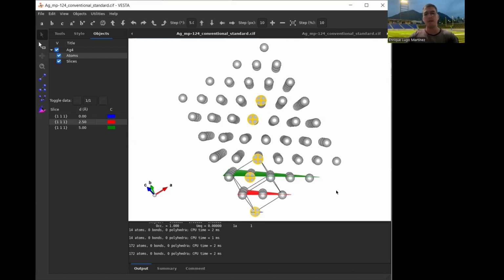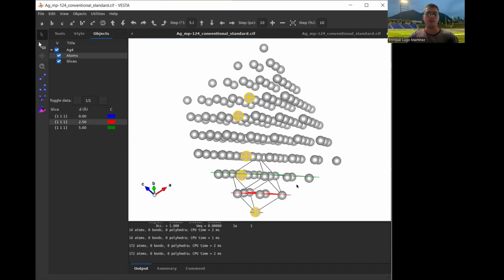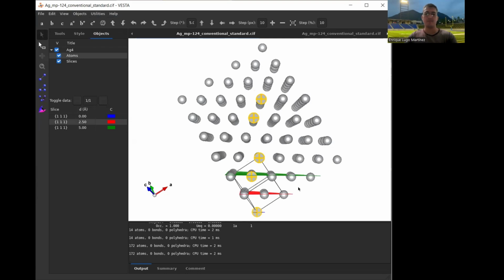And this is how the FCC crystal structure can be represented: it has a stacking sequence of an ABC sequence.